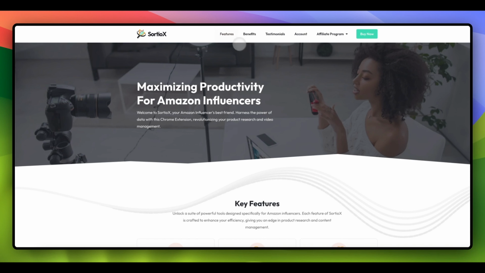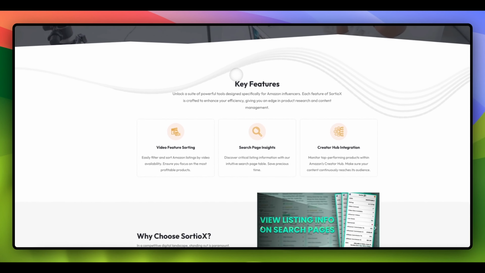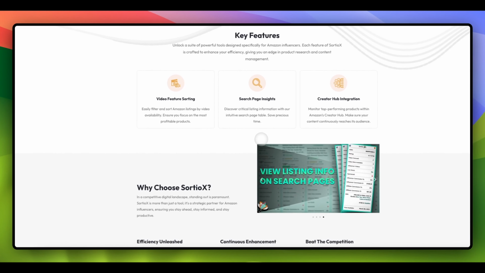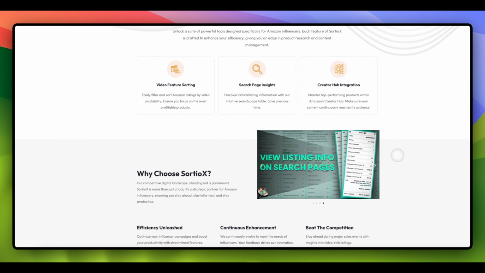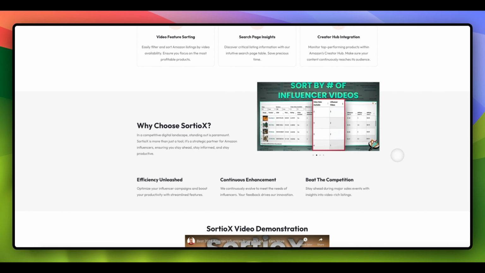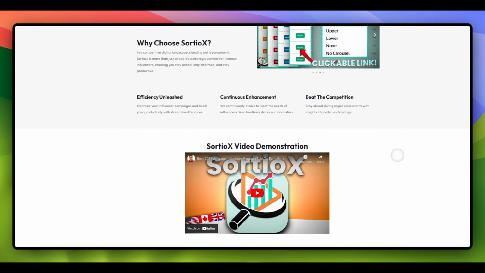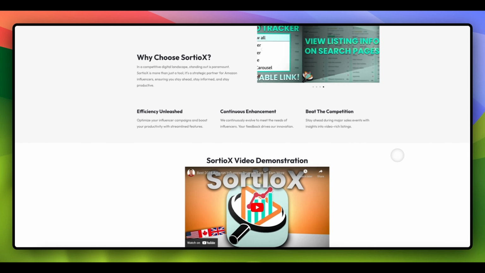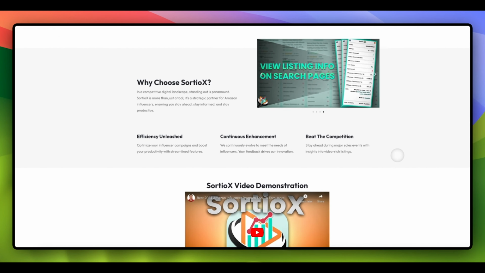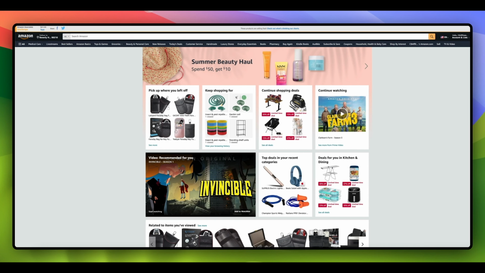So let's have a look at some of the features and some of the benefits. First of all, Sortiox is not only for actually finding products, doing your product research, but it's also a great way of tracking your conversions. And I'll demonstrate that inside Amazon in just a moment. But it is vital if you're doing anything online to do with sales or marketing that you track your conversions. So let's have a look on Amazon itself and we'll show you how it works.